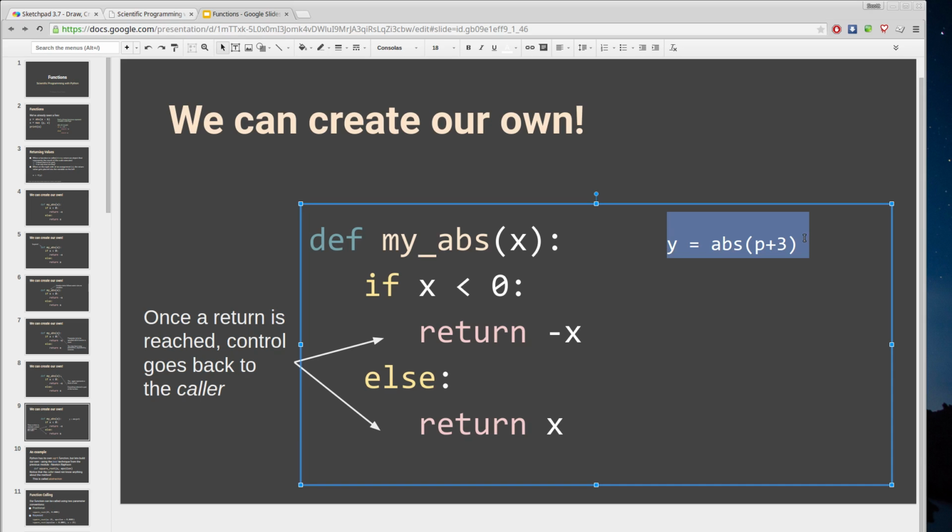So if I called the function like this, my p plus 3 would get evaluated. I don't know what value that is because I don't know what p is. And that'll get sent into x. And then we'll execute the function. And as soon as we return that value, that'll get placed into y.